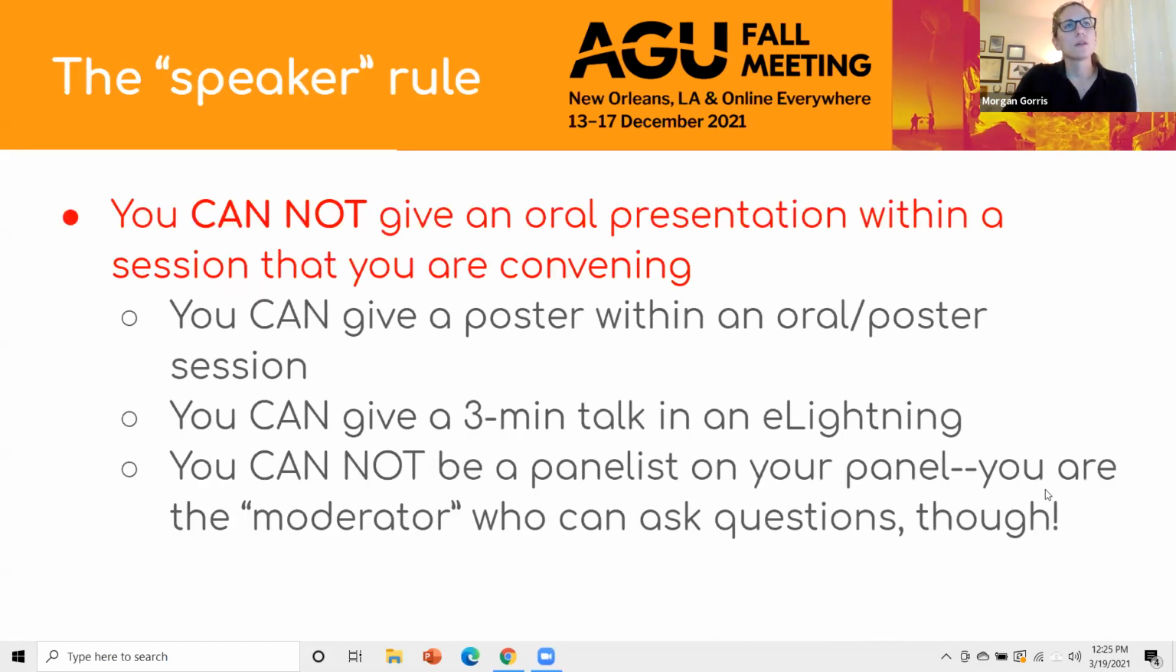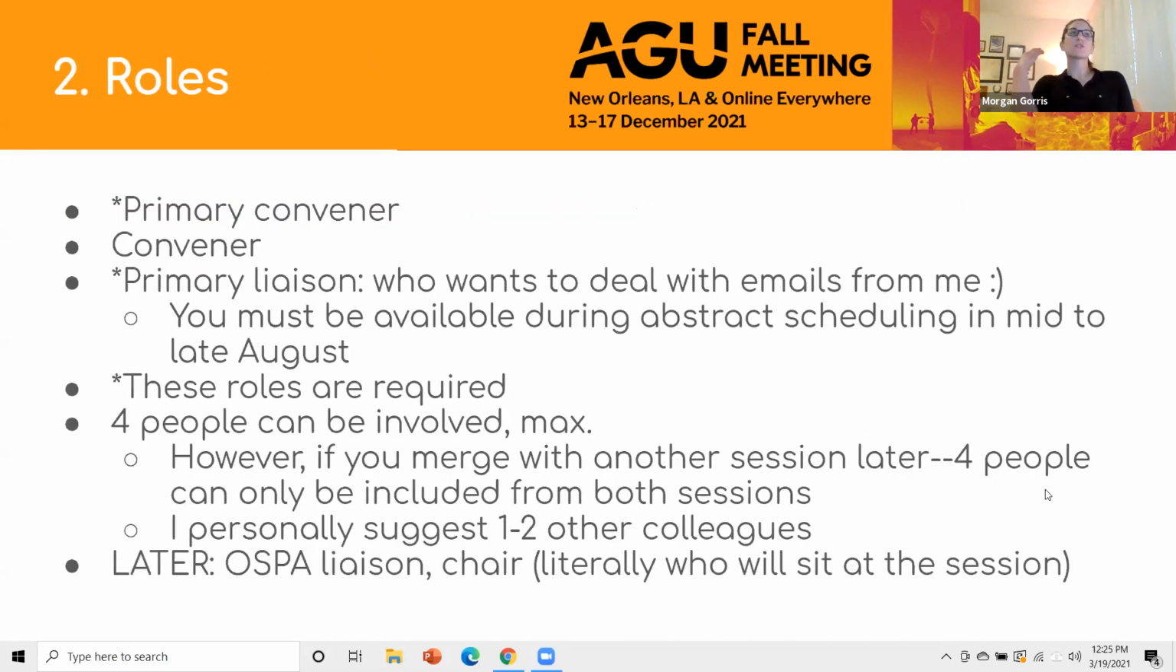Okay, so number 2 is that there are roles that each person is going to take and roles that you need to select when you actually submit your session. So the first role is the primary convener. This is going to be the person that usually submits the session proposal and is going to lead the effort. Then you need at least one other individual to be a convener of your session.